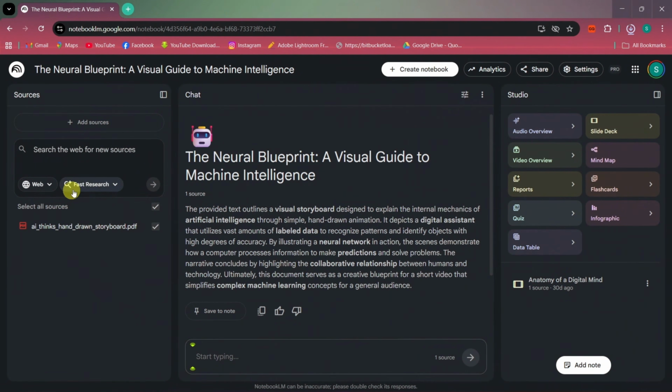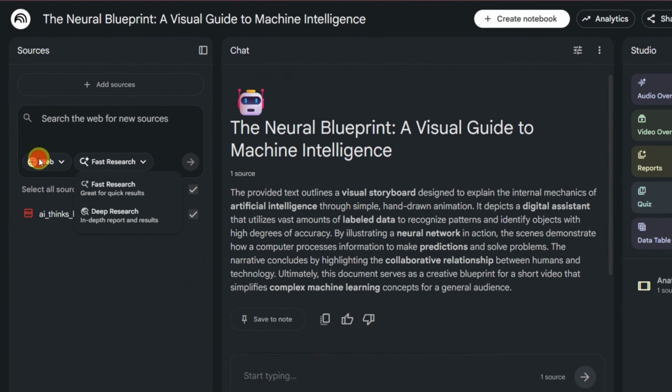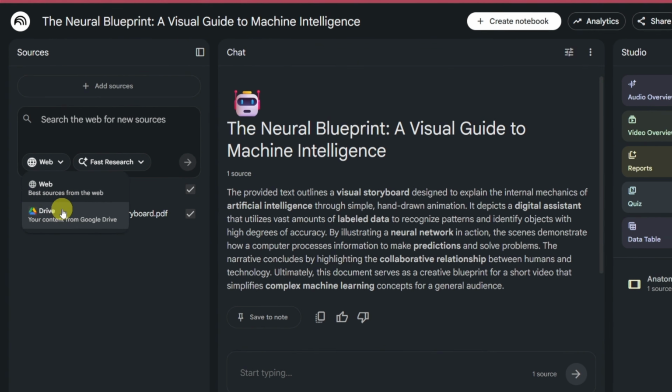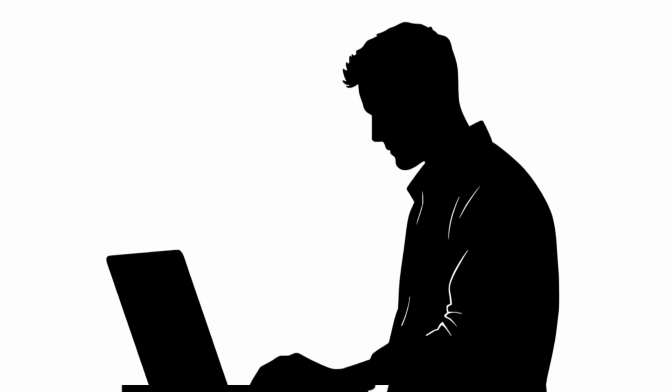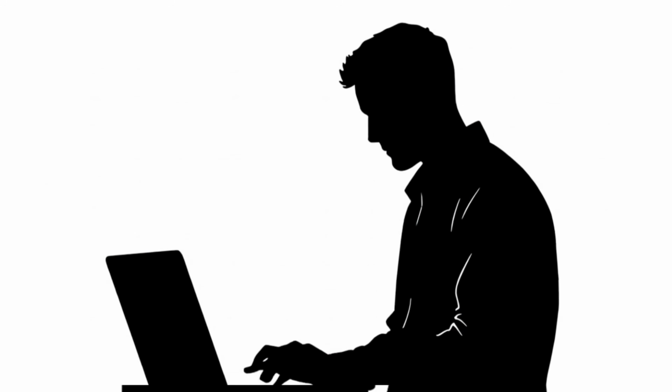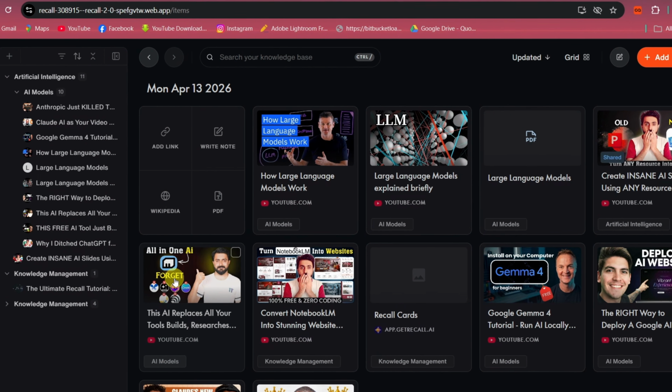Every time I used NotebookLM, I knew I was locked into Gemini. No switching, no flexibility, no control. And the worst part? AI is supposed to make you more powerful, but being stuck with one model actually limits you. So I started looking for something better, and that's when I found Recall 2.0.